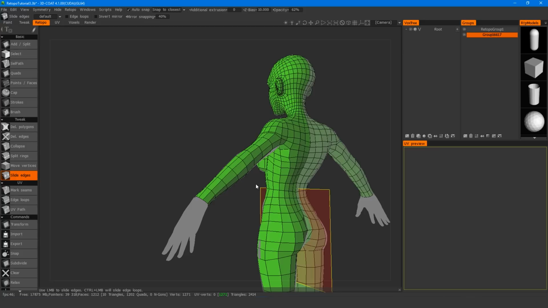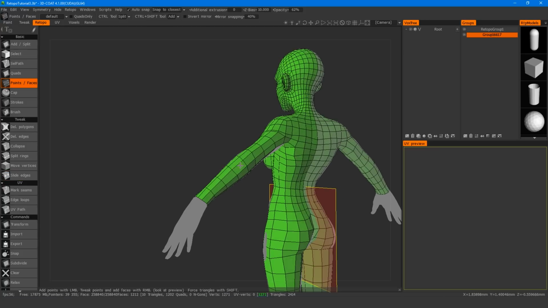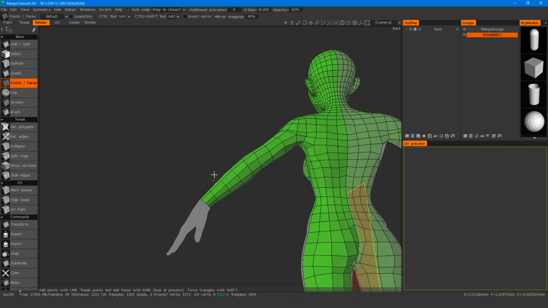I'll try to avoid making more cuts down the arm, but if I absolutely needed to, I can cut it down the back so that I don't start making cuts way up into the neck and head.